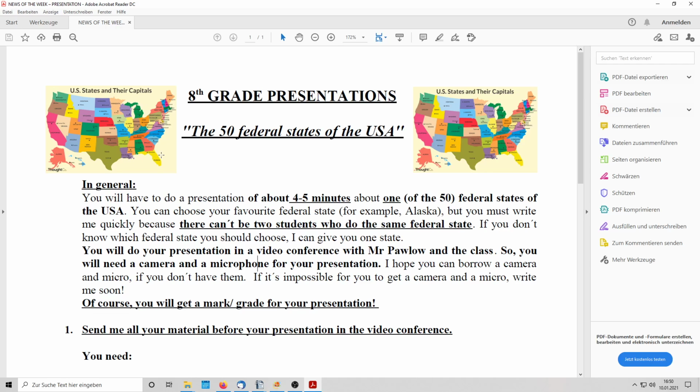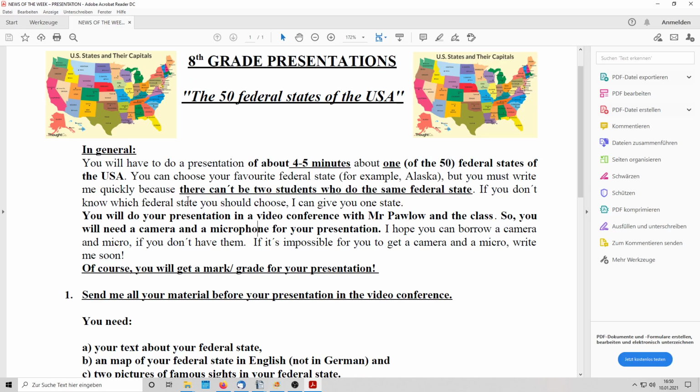Be careful, yeah. State does not mean city or town. That's often a German mistake. Yeah? State is der Staat, right? So federal states are Bundesländer. Okay, so what do you have to do?